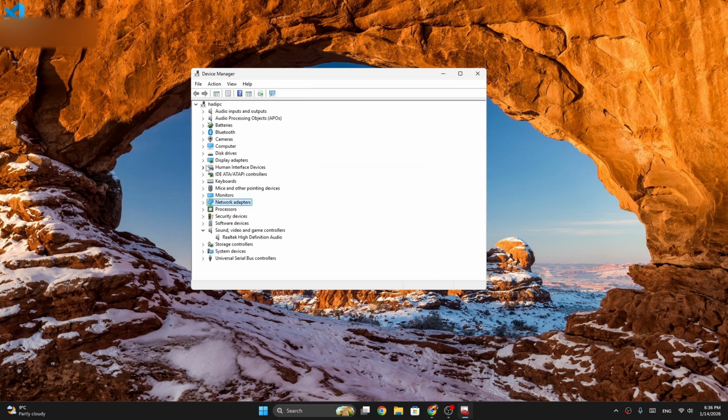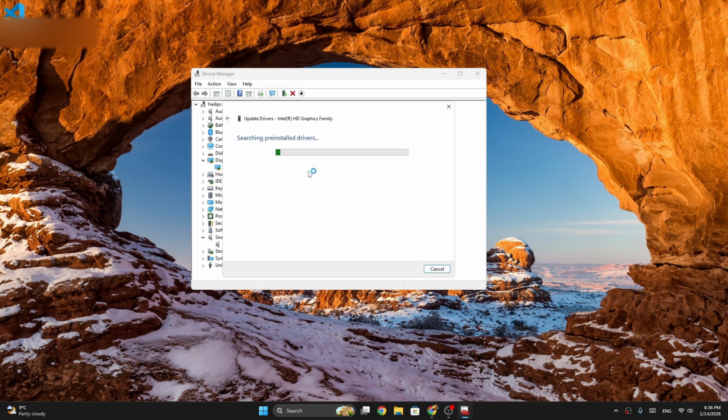Now open the Display Adapter section, right-click your graphics card, and click Update Driver. Click Search automatically, and your graphics driver updates automatically.